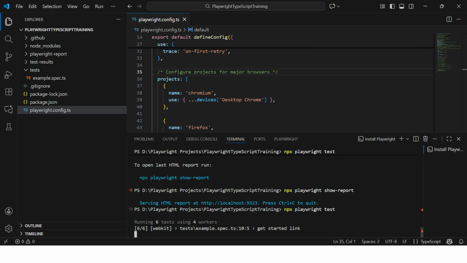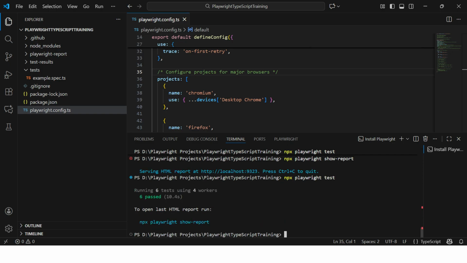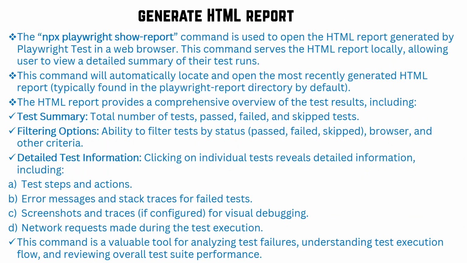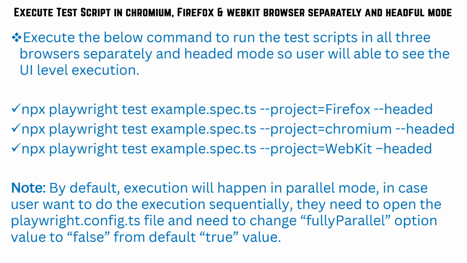But here all your execution is happening in the headless mode. You are not able to visualize the execution. You are able to just verify the result and verify the report that all passed. But your requirement is that you also want to visualize the execution in the headed mode. Apart from that, you already have three browsers configured for your system, but you want to execute only for a specific browser. So what is the way you can do it?